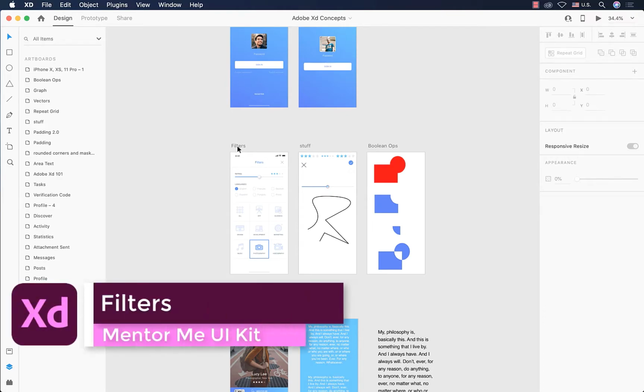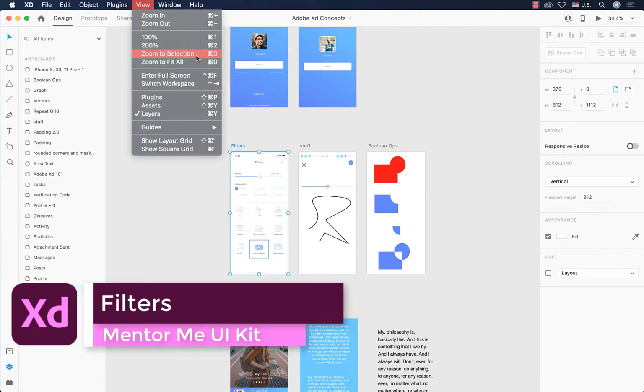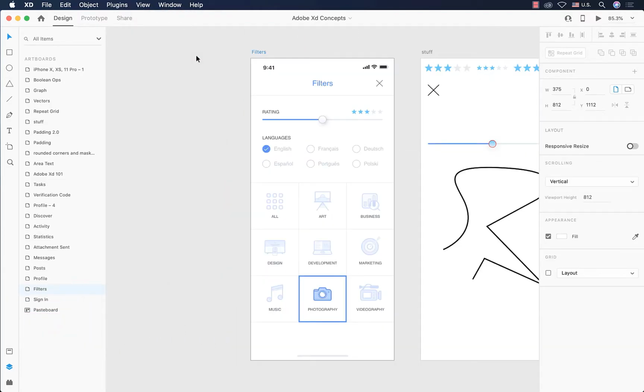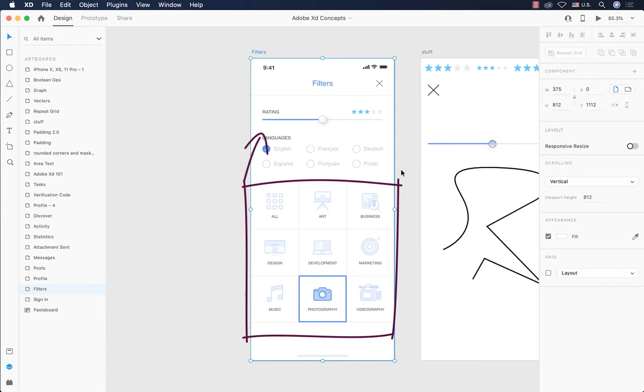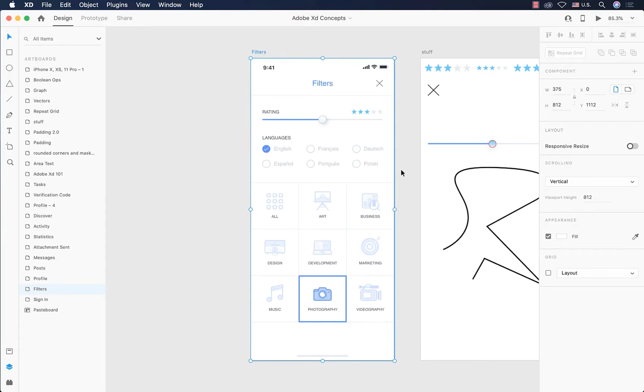I'm going to select filters here, and then from the View menu I'm going to go with Zoom to Selection here. Right now let's imagine a scenario in which we want to move that grid over there to the top of the artboard. In the old days we had to do it manually. We had to select every element, move them around in order to get the results that we want.